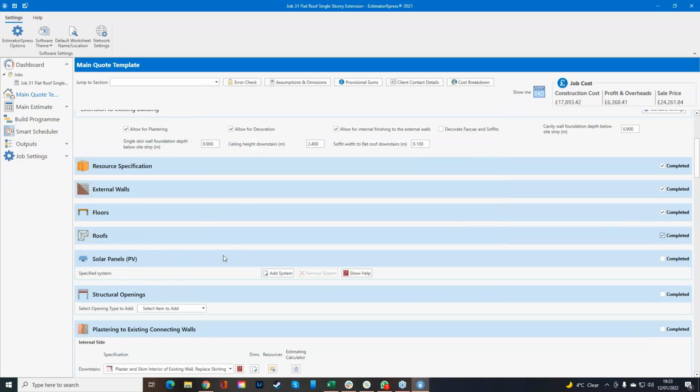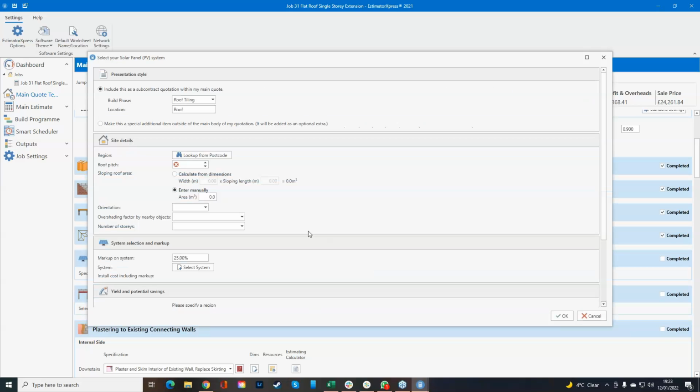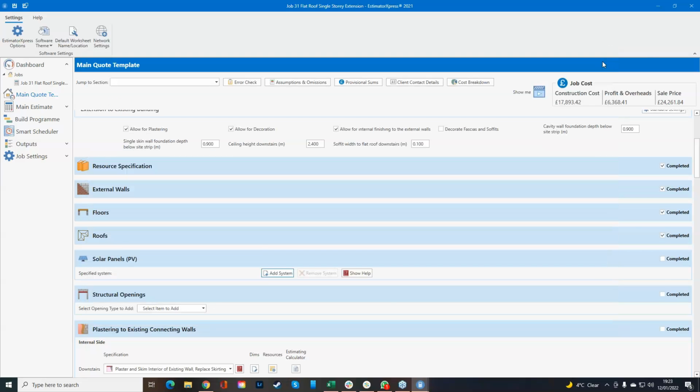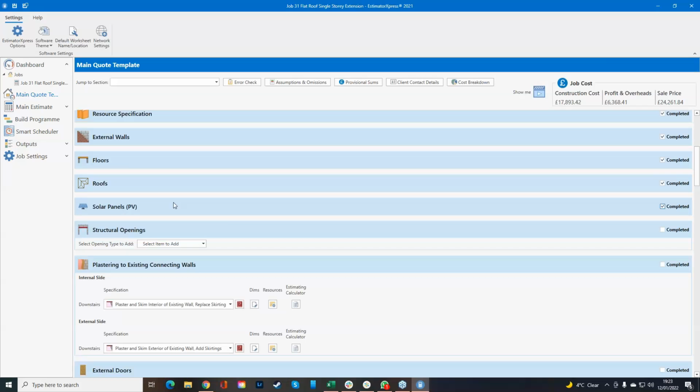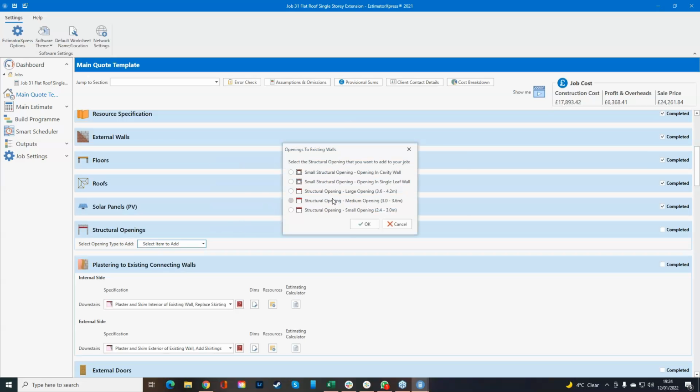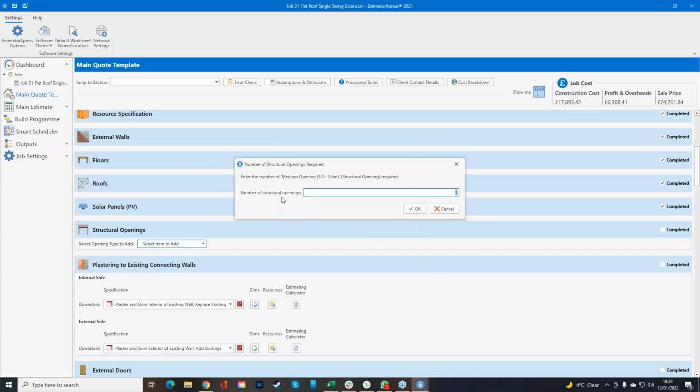We have a solar panels option for you if you need it. I don't go into this one too much, but you can go into that with your client, popping in their postcode, roof pitch, and so on, seeing how you might be able to help them. Structural openings. This is going to be a 2-step process. First, we've got actually creating the opening. So we've got, say, a 3-meter opening here.